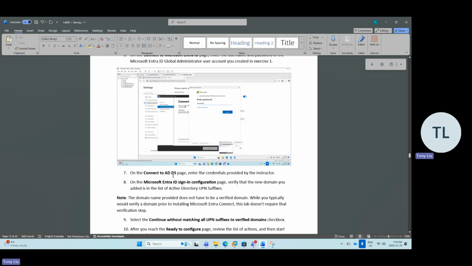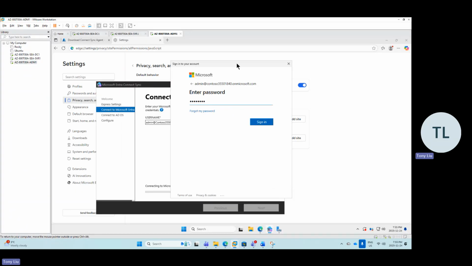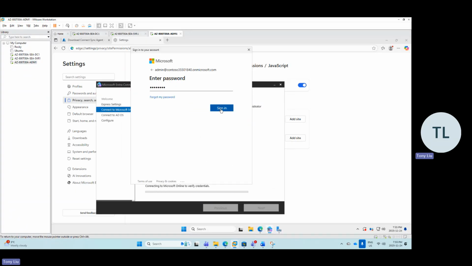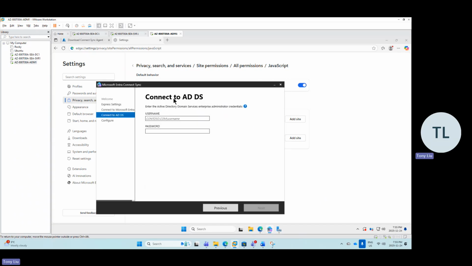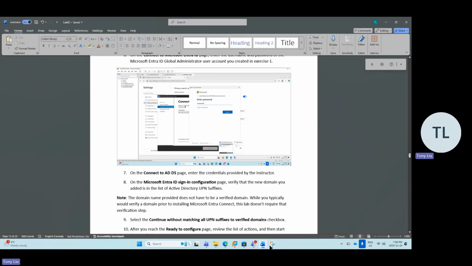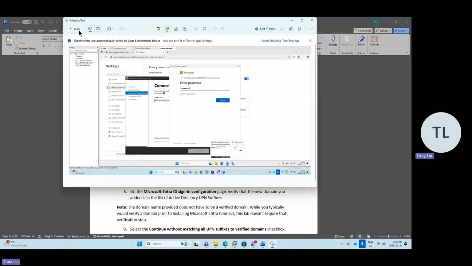And on connect ADDS page under credential provided. Okay, this is the credential to connect your on-premises ADDS. So your on-premises ADDS is your local. It would be Contoso administrator, PA55W.RD. Do I need to take a screenshot? Yes. So we need to take a screenshot of this.